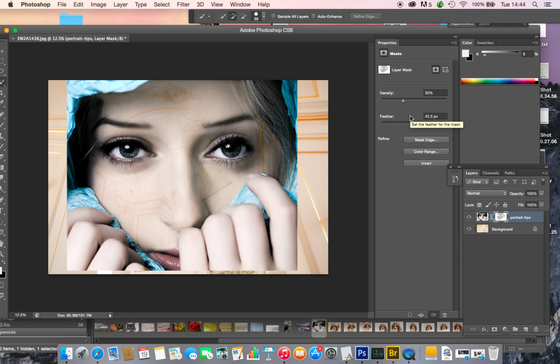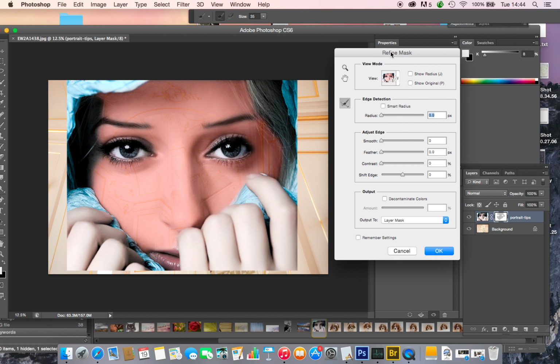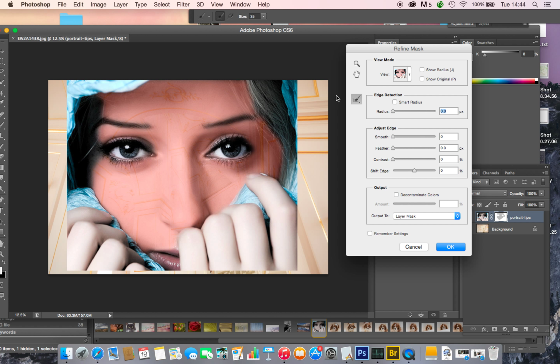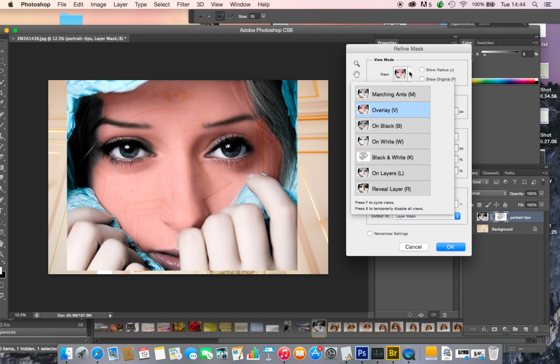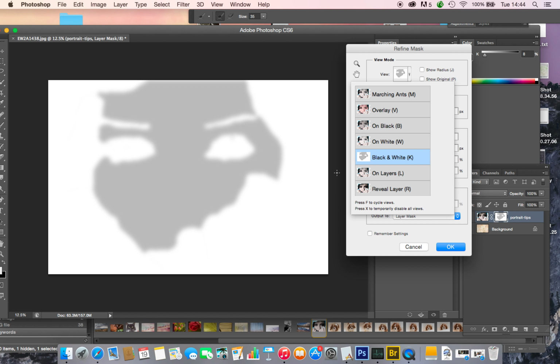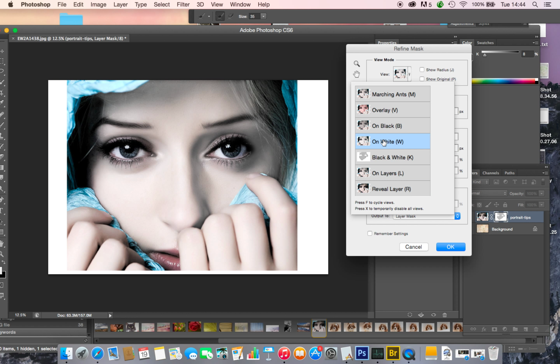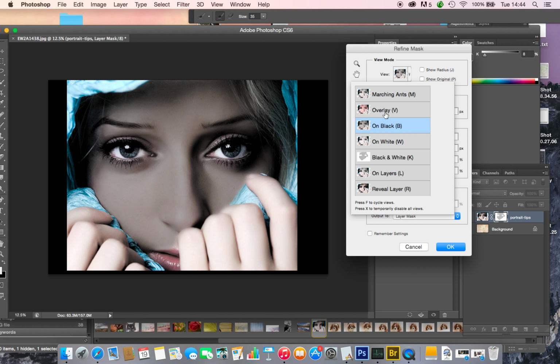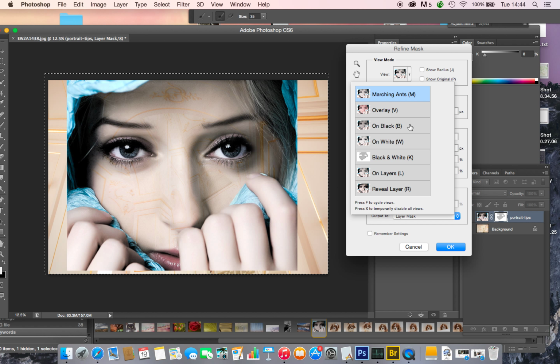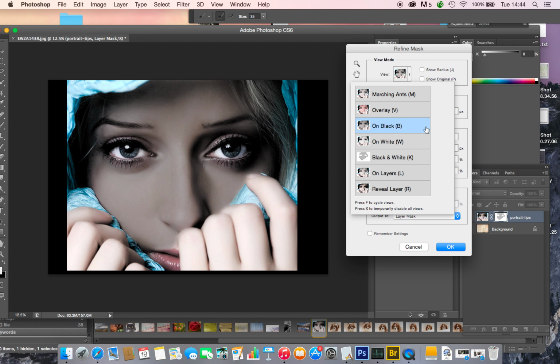If you want to go further into adjusting your mask, you can go to refine the mask edge, and then it will bring this up. Now don't worry, your face hasn't gone completely red. It's just showing you where the mask is. It's painted in red. So if you click on here, it will show you what it looks like on the different colours, so you can see what your mask actually looks like. So on the layer it looks like that. On white, that's what the mask looks like, so it just gives you a better idea. I like it on black usually.